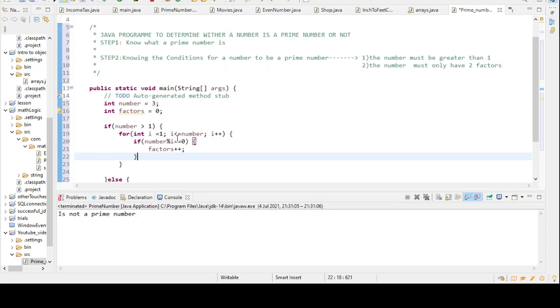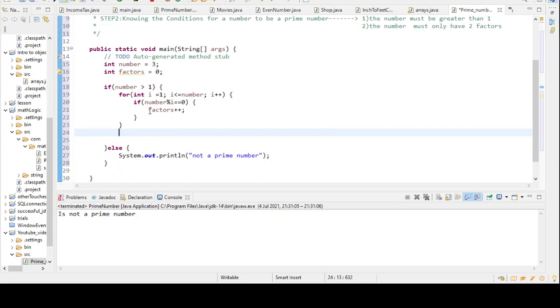So this will continue until I reaches its limit, where it must reach the highest number being less than that number. I hope that makes sense. So this is basically what we want. After that for loop, we are going to break out of the loop, and then the next thing we want to do is check how many factors we have in the end.